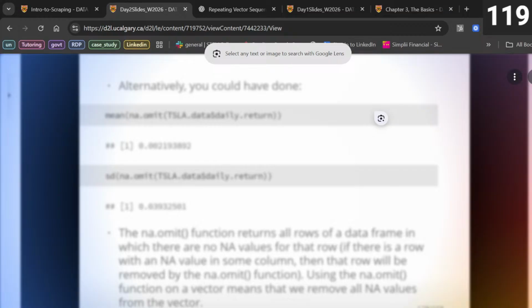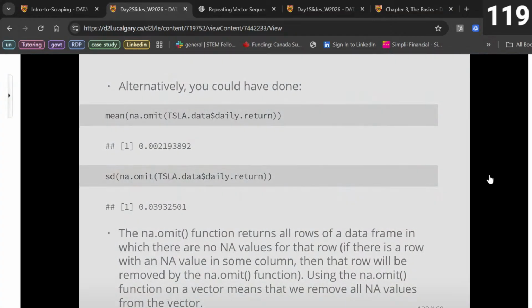Whoops, what did I click? I think I clicked on Google Lens by accident.